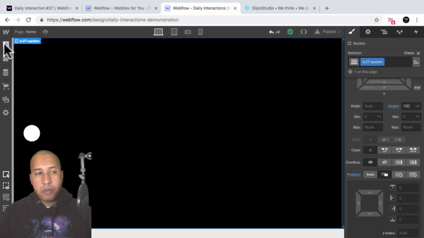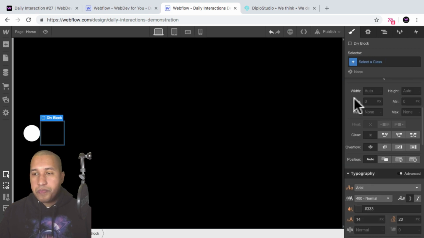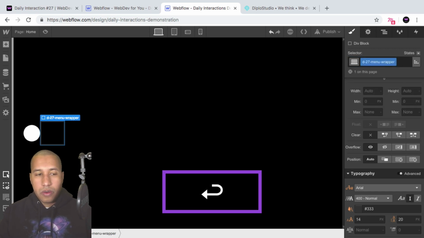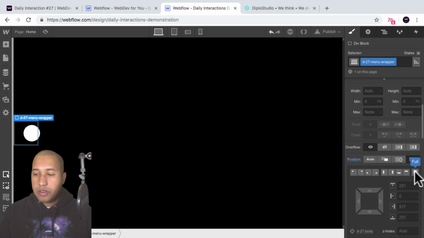So within the section, I'm going to add an element. I'm going to add a div block, and I'll give it the class name D-27 menu wrapper. Okay, and for this, I'll set it to a position of fixed right here, and I'll set it to full.